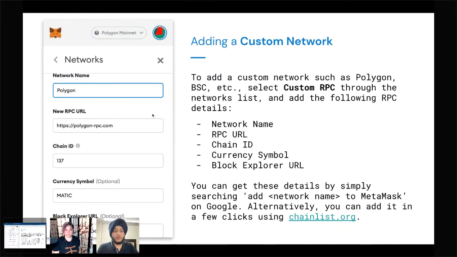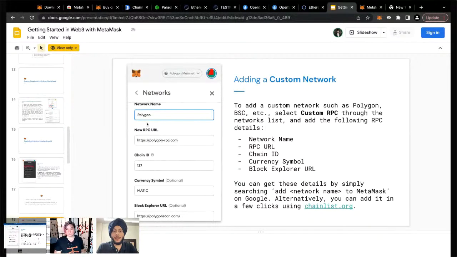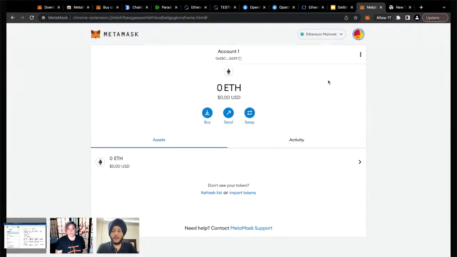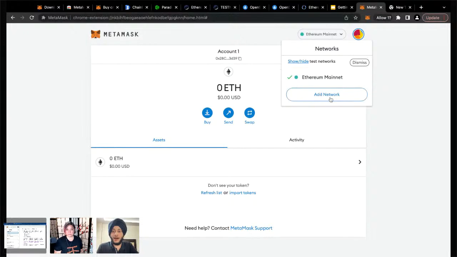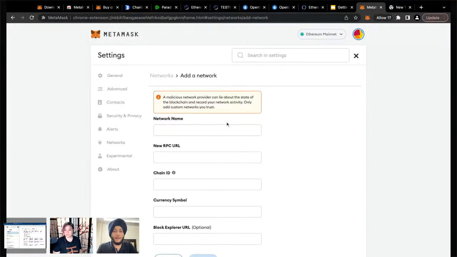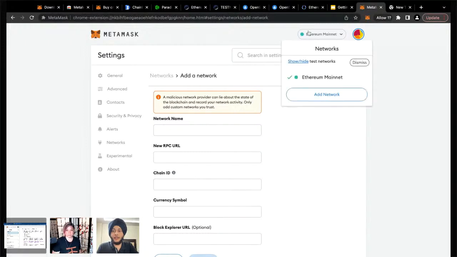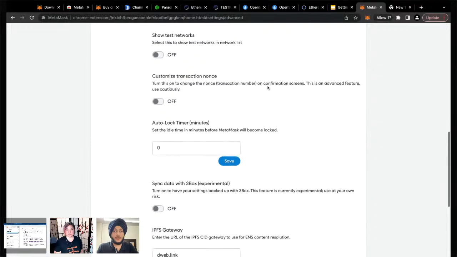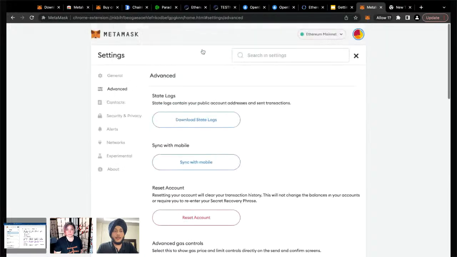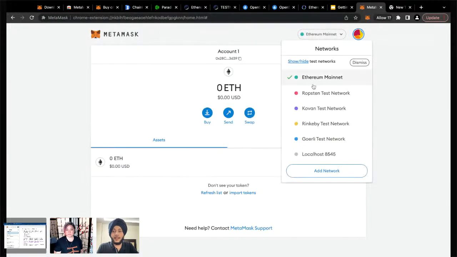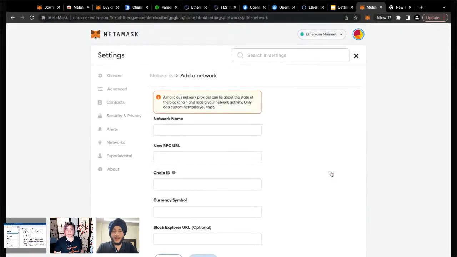Adding a custom network now. You can add a custom network such as Polygon, BSC, etc. by selecting custom RPC through the list and adding these details: network name, RPC URL, chain ID, currency symbol, and block explorer URL. So we'll go ahead and do that. When I drop down, I see an option to add a network from here. You might see that I don't see test networks, so I can enable that from here, show or hide test networks. Now it shows me all the test networks. But we'll go ahead and add a network now.